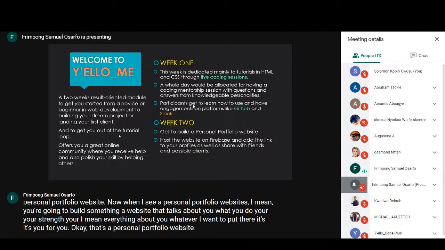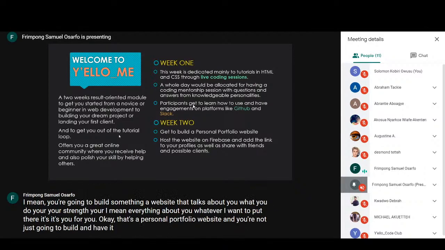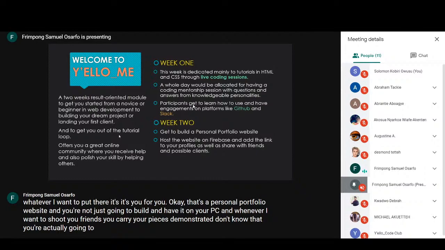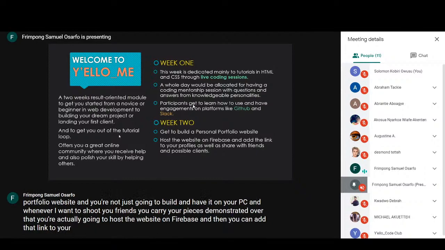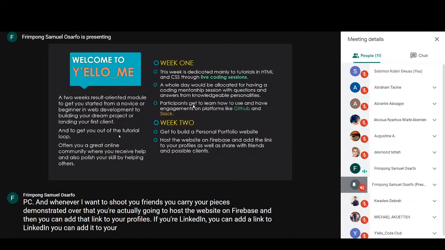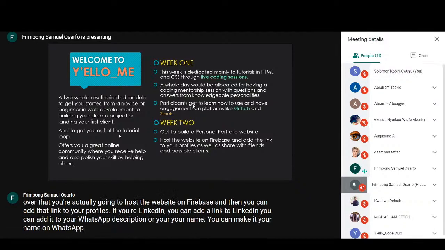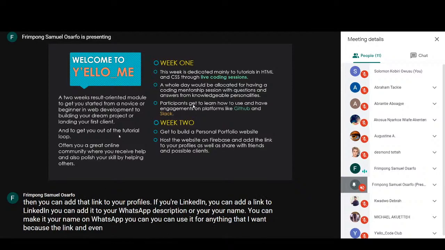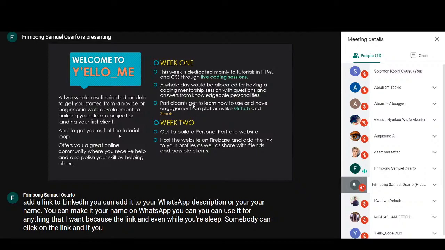And you're not just going to build it and have it on your PC, and whenever you want to show it to friends, you carry your PC to them. You're actually going to host the website on Firebase and then you can add that link to your profiles. You can add a link to LinkedIn, you can add it to your WhatsApp description or your name. You can use it for anything you want because it's a link. And even while you're asleep, somebody can click on the link and view the things you have written about yourself.